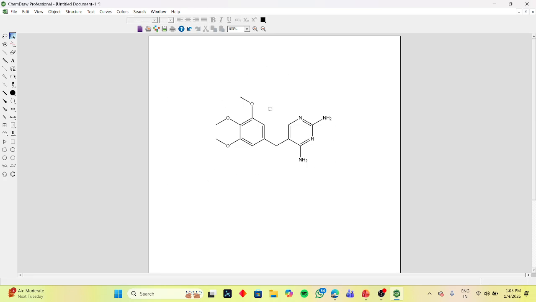Okay, so now you can see the pyrimidine core is present. This one is the pyrimidine core. If you want to give some color, then you can select that portion and go here and give some color. But here we don't need any color because we just have to prepare our ligand molecule for the docking. For that, we have to select the whole compound.